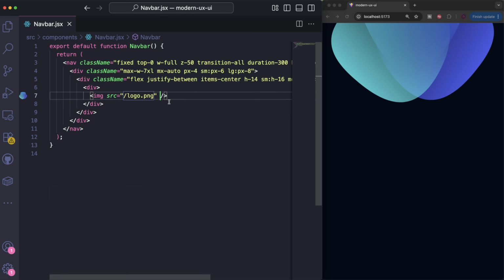Now, obviously, it's a huge image, so we do want to put some class names to it to make it smaller. Also, for accessibility reasons, we're going to put in alt. And in here, you should put the name of your website. In this example, we're making a website called CodeFlow, which is like an AI coding website, just as an example. But you can name it whatever you want.